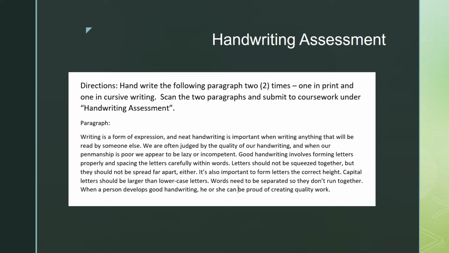Here is the handwriting assessment paragraph. You're going to handwrite the paragraph 2 times, one in print, one in cursive. Scan the paragraphs and submit to coursework under the handwriting assessment.